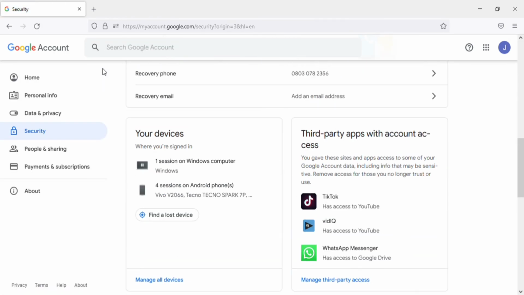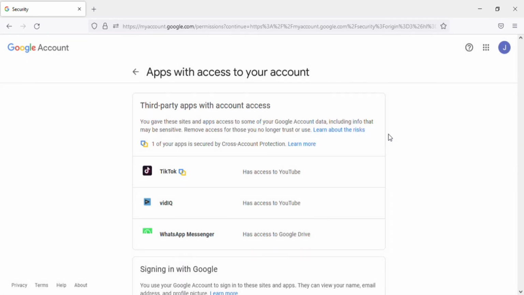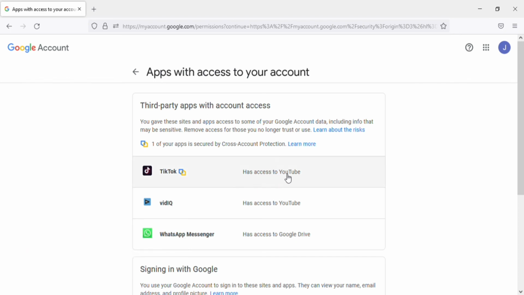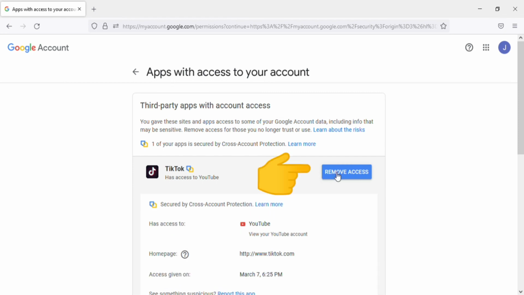The next are third-party apps that have access to your Google account. So make sure these apps are well known to you. You give the access. If there is any app here that has access to your Google account that you didn't give permission to, select the app or website and remove access.